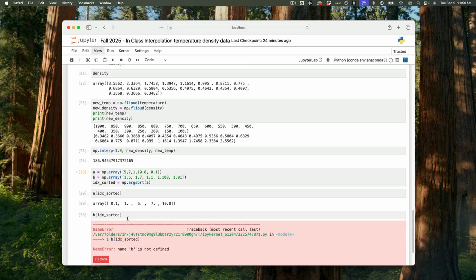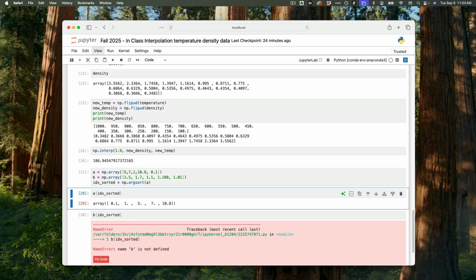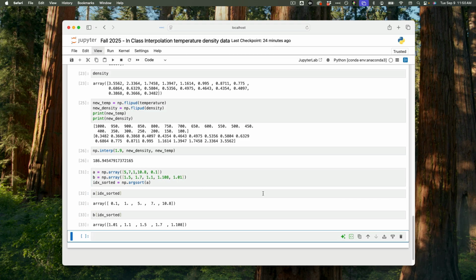Oops. B is not defined, of course. Okay, there you go. I didn't have to sort the B array, but I had to rearrange it so that it matches my X values. Be careful, yeah? So just sort the array that you care about, and then use the indexing to apply it on the Y or dependent variables. Okay.